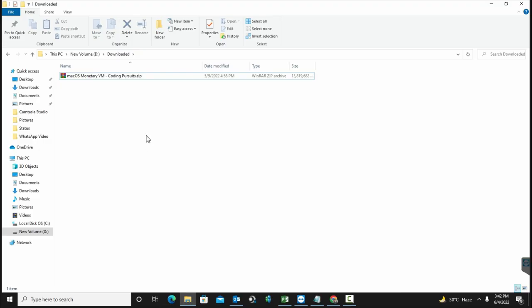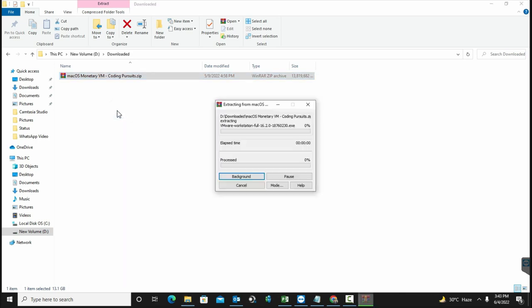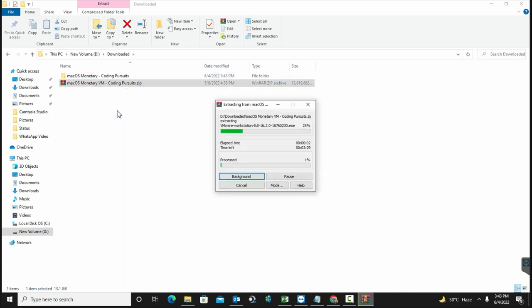So okay guys, our file is downloaded. This was a huge file, 13.819 GB. So now it's time to extract this zip file. Simply select it, right click on it and extract here. You can extract this file with the available software on your PC. It may take some time because it is a huge file. Let's wait a while until our extraction is completed.